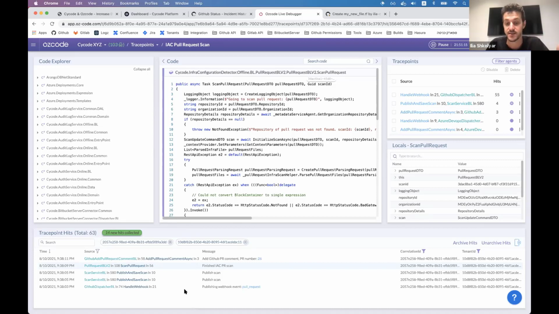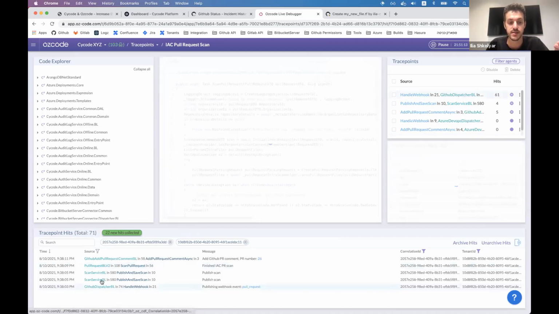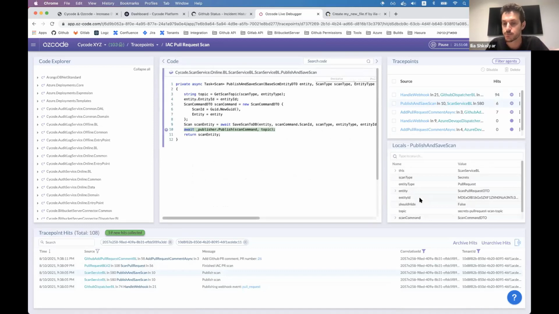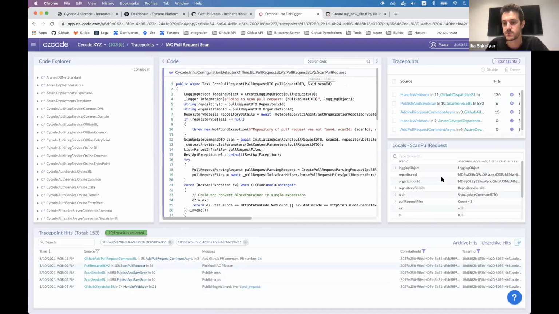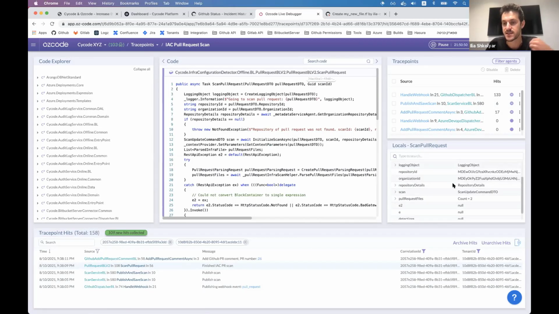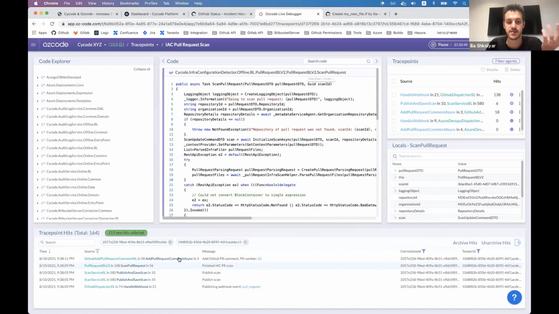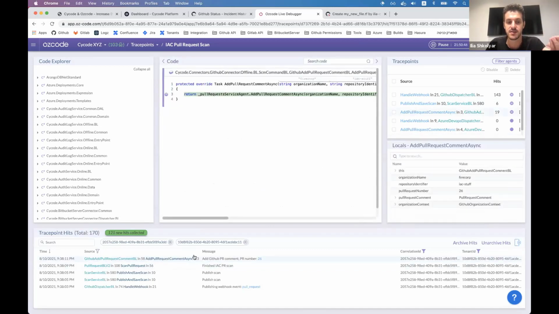If I'm trying to validate the flow, I can really go between the different trace points and try to understand, is this the output, is this the input that I'm expecting? If I reached service A, or for example, this is the scan service, then I can see, okay, scan service works great. Let's see what happens in the infra configuration detector. Did it receive all the expected variables that I'm looking for? And then at the end, this is the final step of the process.